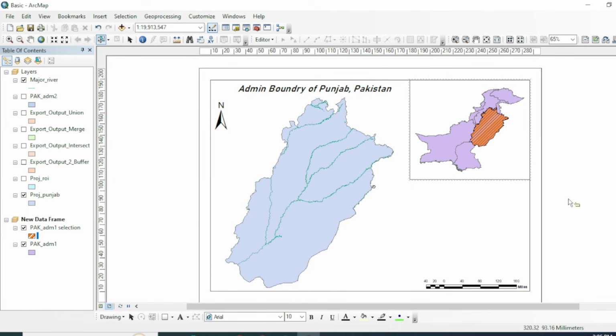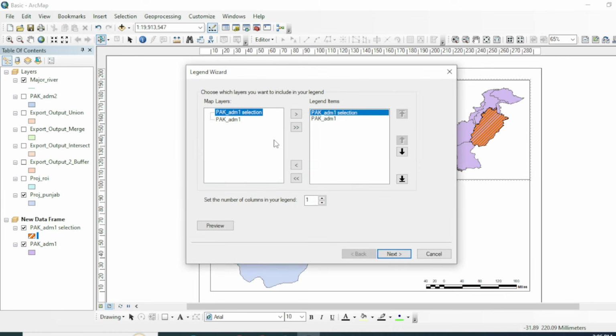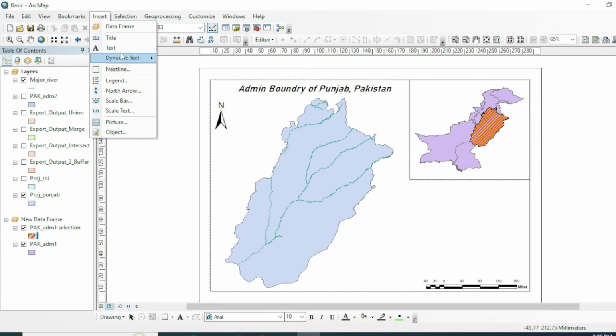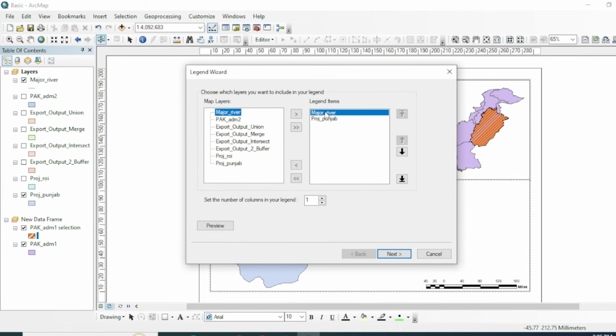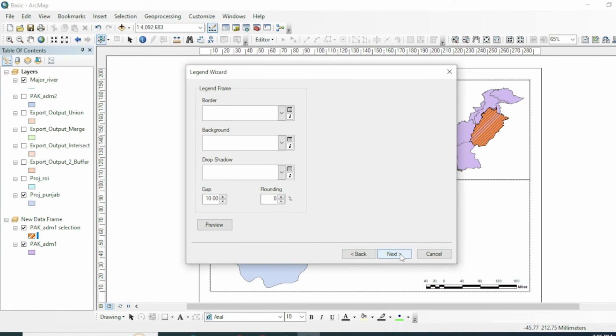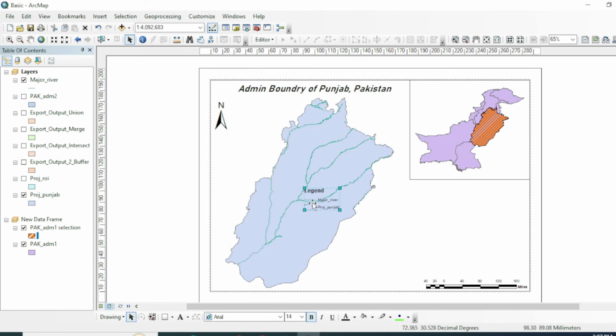and you can change its color like this. Okay, now you can add a legend. Okay, we will add the legend in this panel. Major river projected Punjab. Okay, next you can change the style and do customization on your legends. You can add borders around your legends, background or drop shadow on your legends. I don't want this. Next, and finish.